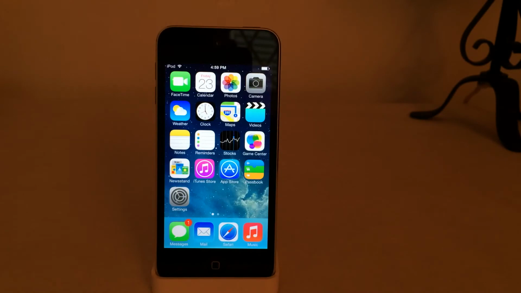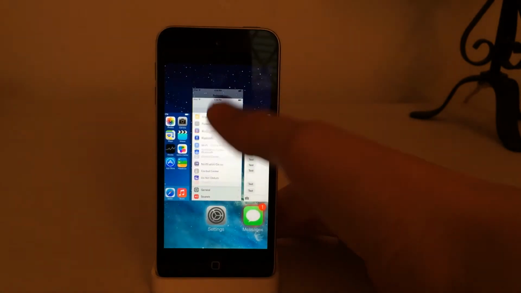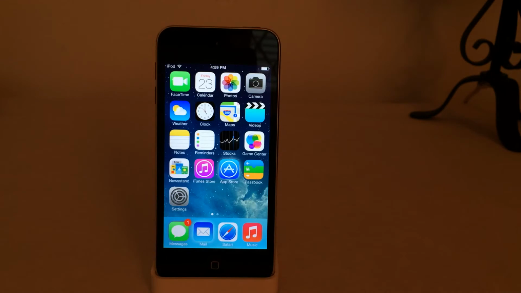So if I were to kill a running app like the Settings app right now, of course the pulsating will go away, and I'll do that right now. I'll just double tap the home button and just swipe up, and as soon as I go back to the home screen, you can see there the pulsating stops just like that.